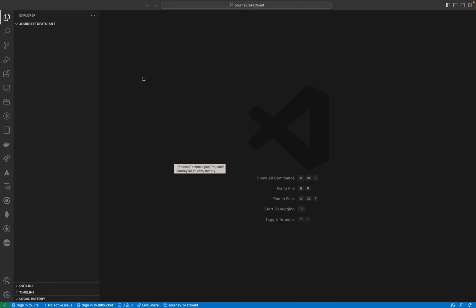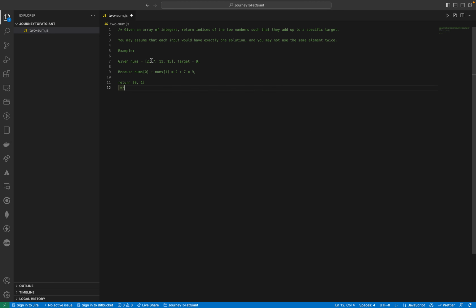Today we are going to solve some coding problems using various approaches. So let me create the file first. So this is our coding problem for today.